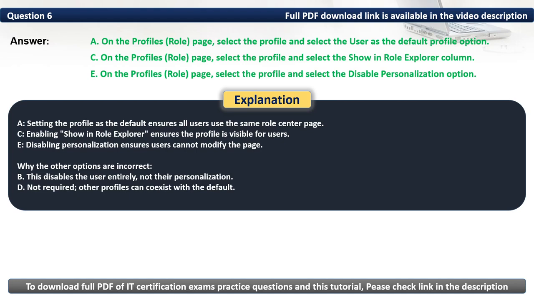Setting the profile as the default ensures all users use the same role center page. Enabling Show in Role Explorer ensures the profile is visible for users. Disabling personalization ensures users cannot modify the page.